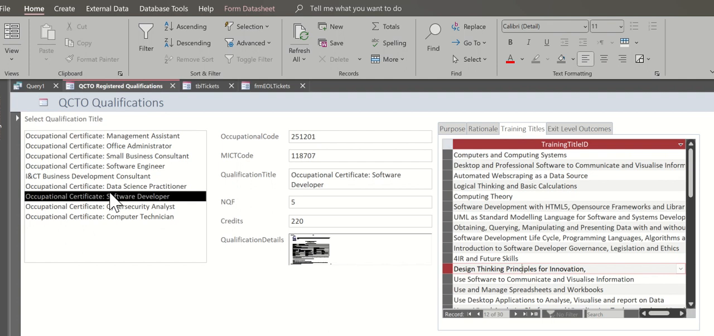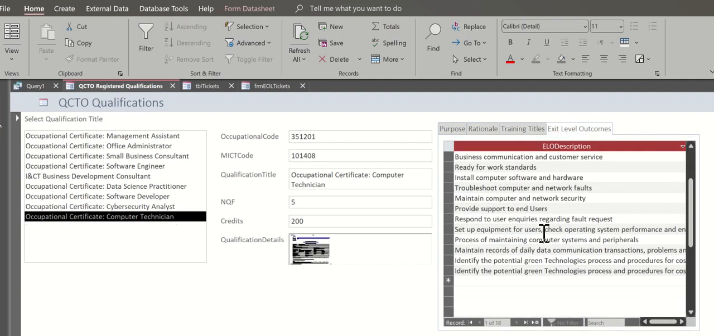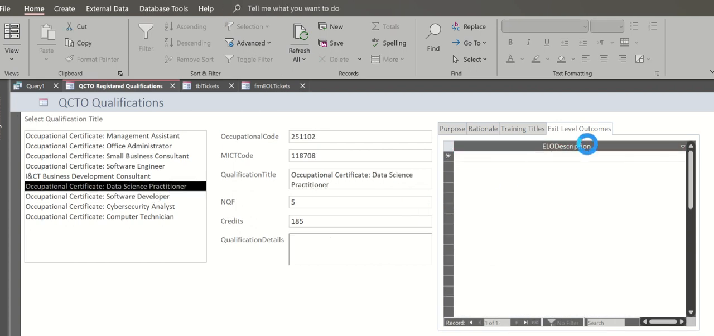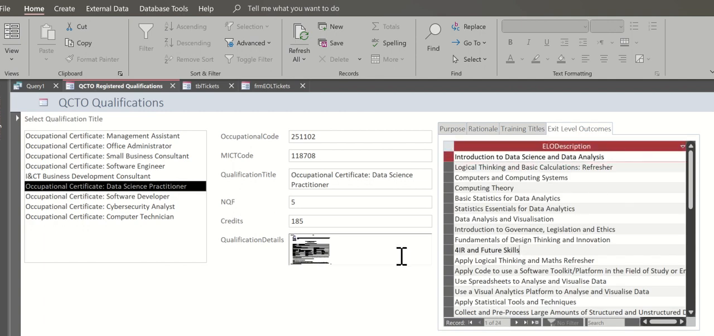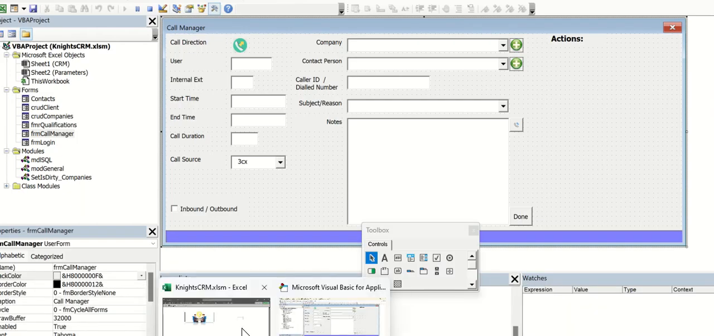Then for any of these, you may find specific exit level outcomes that say you must have been able to provide end users with support. You'll notice that some qualifications have exit levels which are duplicates. If you were a data science practitioner, you may have similar ones, which means that once you've completed the knowledge management component of that particular set, we then need to track your actual experience within that space. And that is what we do in the next area here.